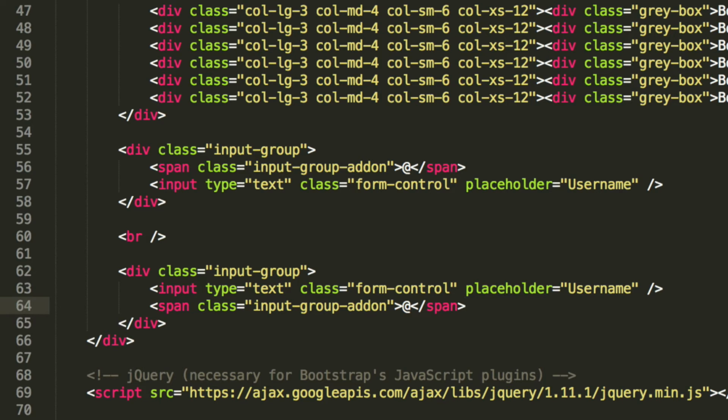But for this, actually no, I'm going to get rid of the placeholder, I don't want a placeholder in this one. And for the actual input group add-on, you don't need an input group add-on, but let's just show you what they are and how cool they are. I'm going to put .00.